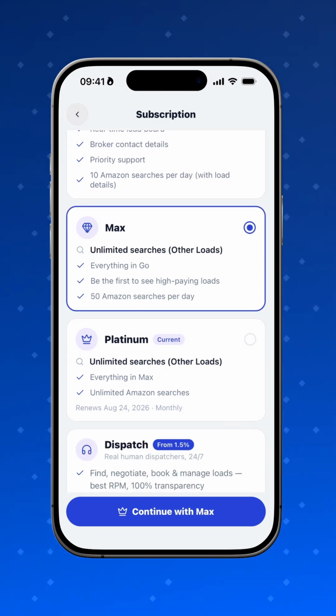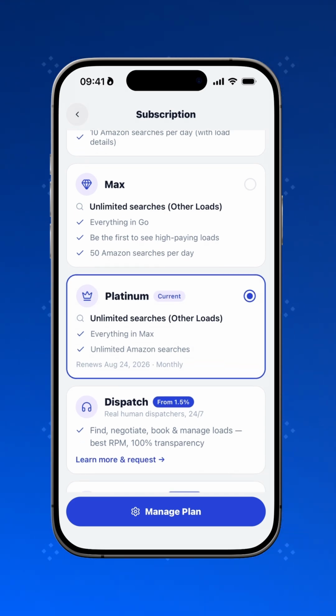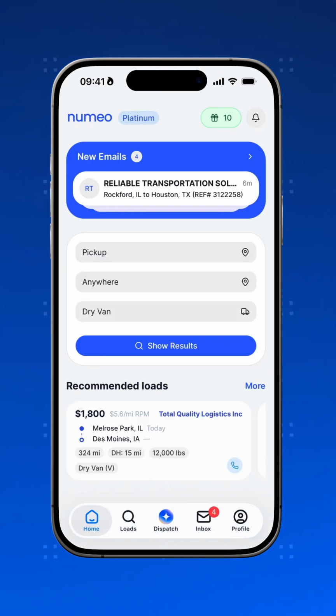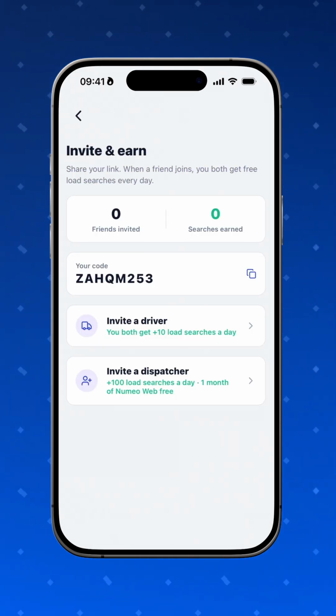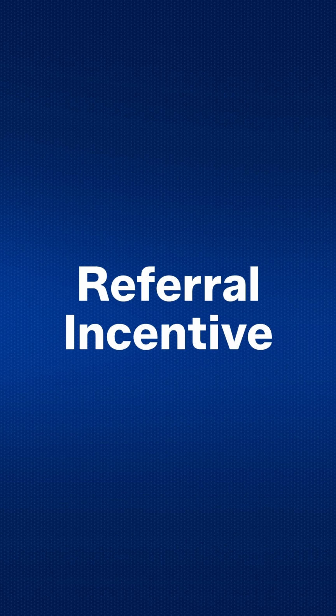The Max plan costs $39.99 per month. It gives you unlimited searches on regular loads and 50 Amazon searches a month. The Platinum plan costs $69.99 a month. It's our top plan, unlimited searches on both regular loads and Amazon loads, no caps on either. And on top of whatever plan you're on, you can earn extra searches by inviting people to the app: 10 extra searches for every driver you invite, and 100 extra searches for every dispatcher you invite. So your search limit isn't fixed just to your plan. You can grow it by bringing others in.